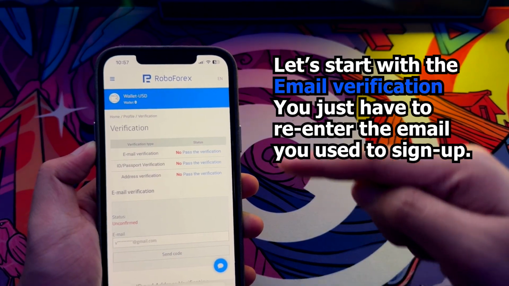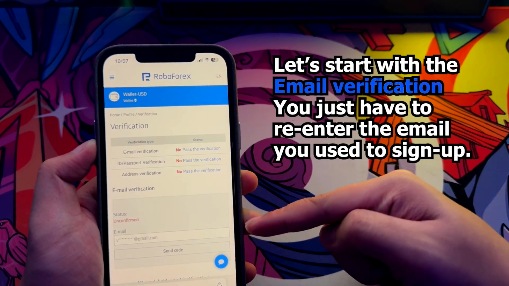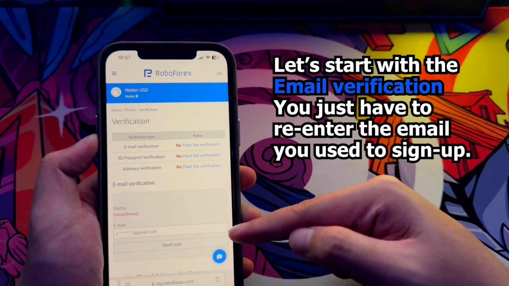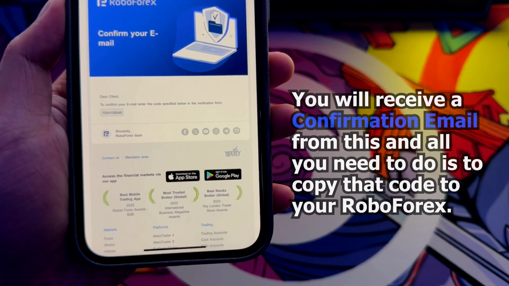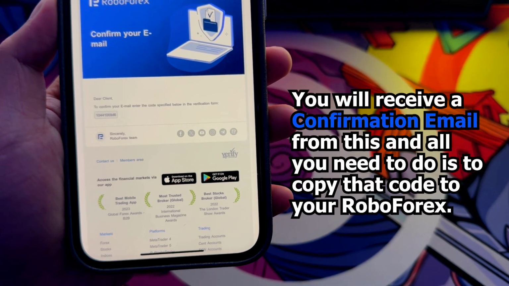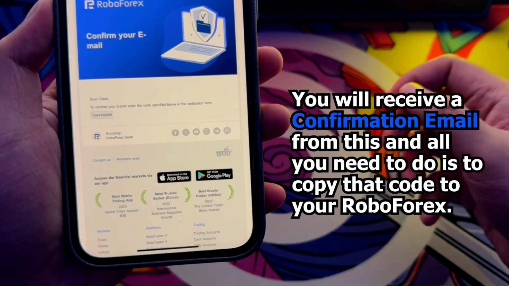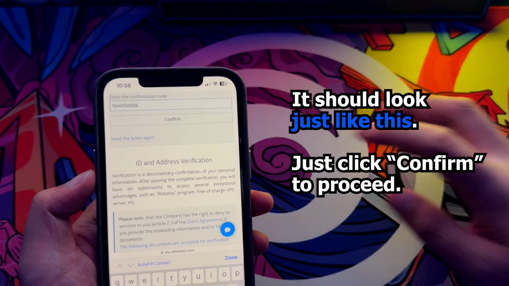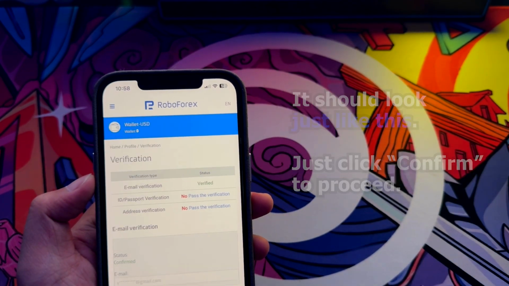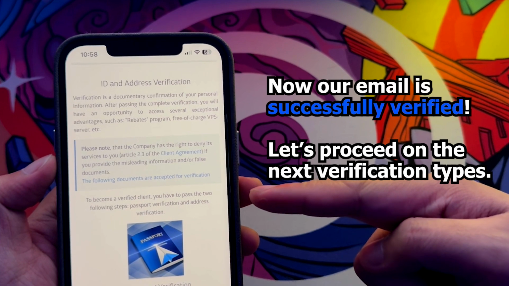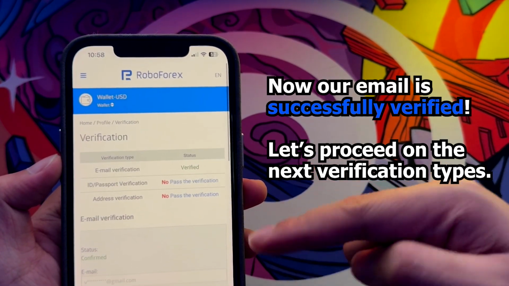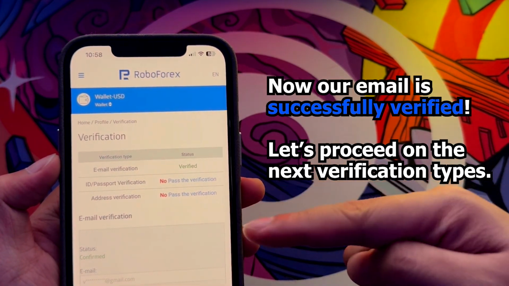Since the first one is email verification, we have to enter again the email we used earlier in our sign-up. Once we request a confirmation email, it will give a code that we need to enter in our sign-up page. This is how it looks. We confirm. Alright, so we have verified our email address. Next is the ID, passport, and the address.